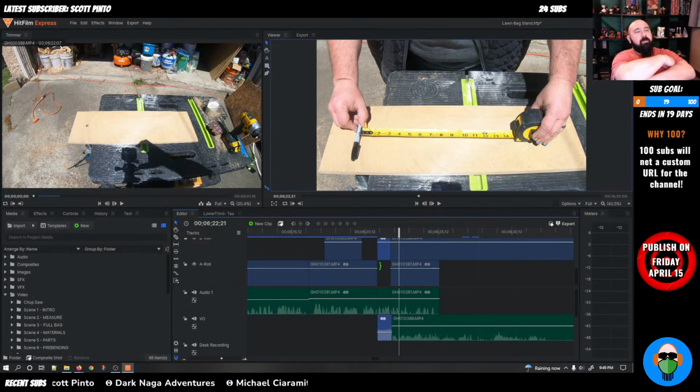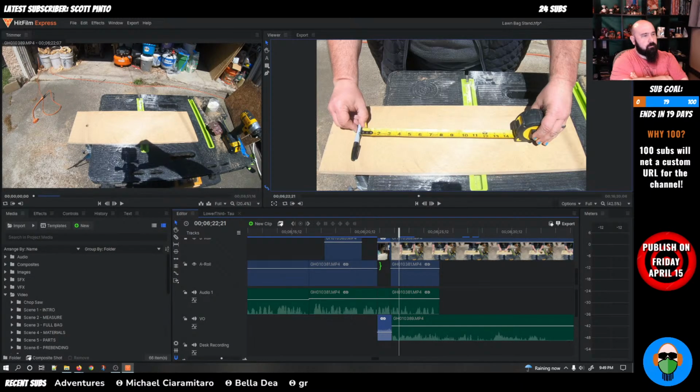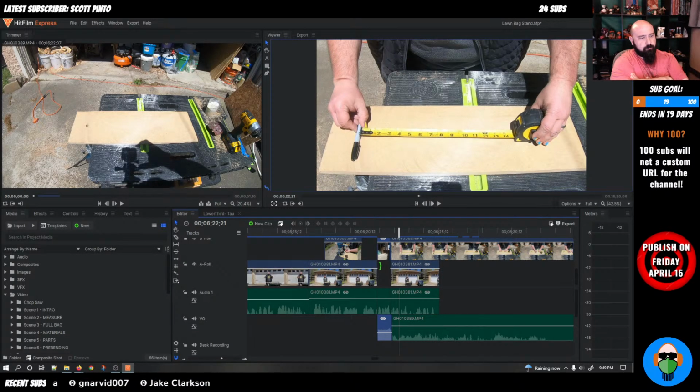No, this is frustrating. This is very, very frustrating. Yeah, I'm hoping this little blue bar that's creeping up is like a render thing.